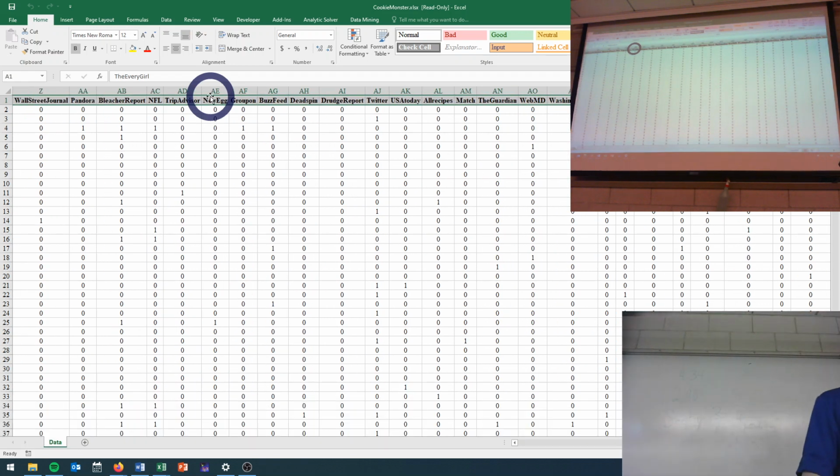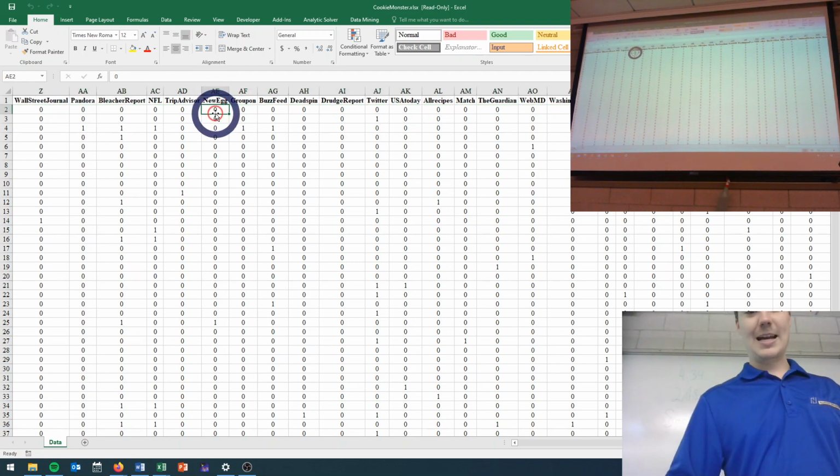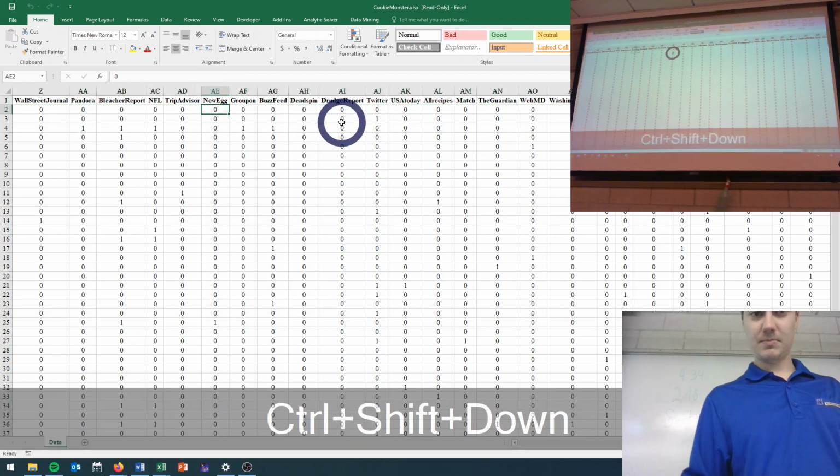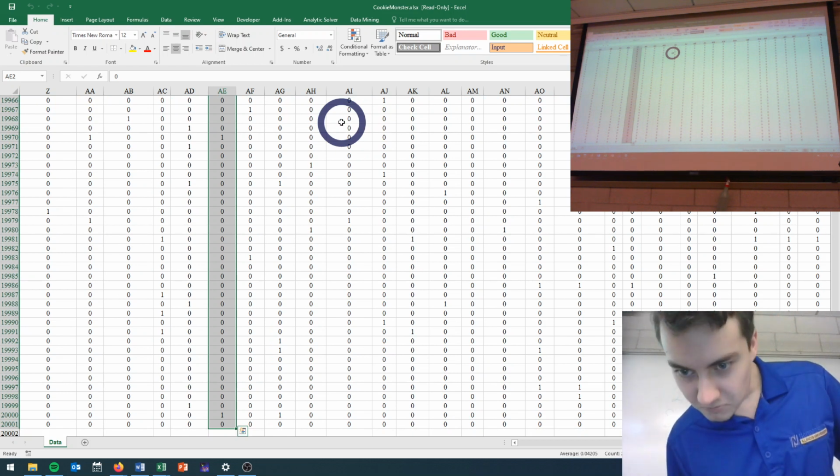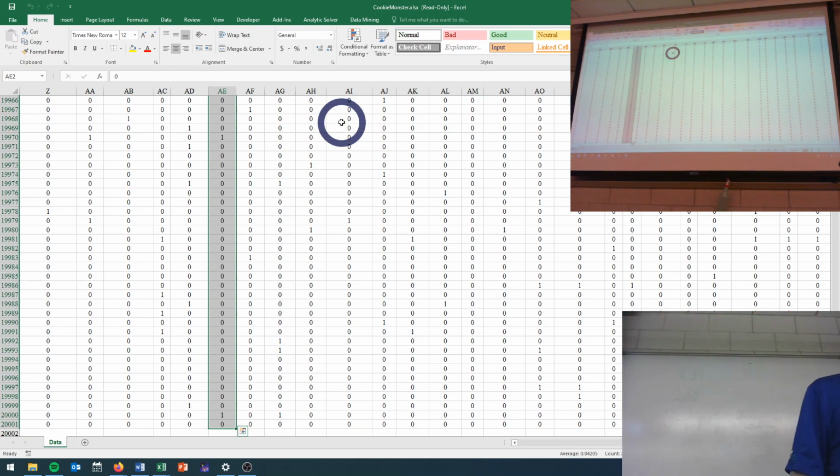50 variables and 20,000 rows. That's a few, isn't it? 20,000. Now, of course, remember, in real life, you're more likely to have 20 million. But it starts to feel a little more real, huh? It's not 12 anymore.